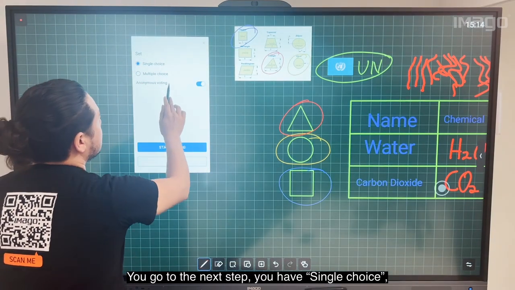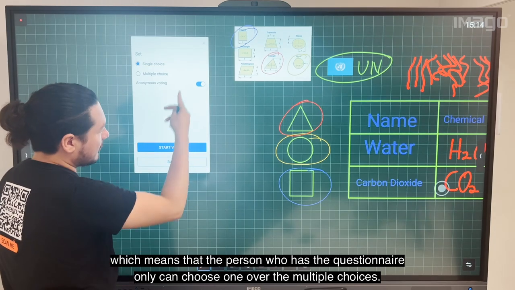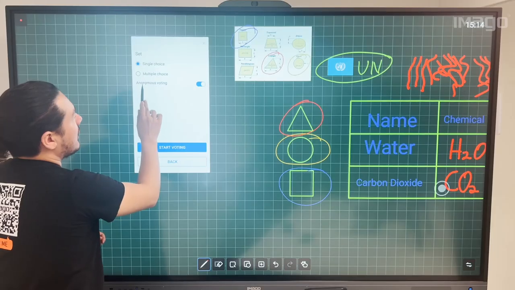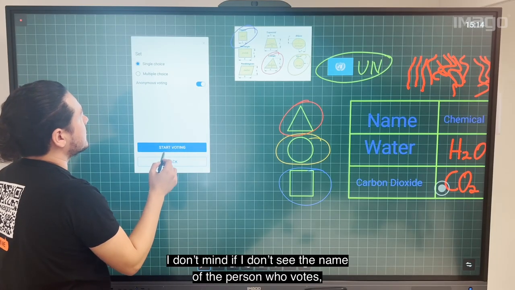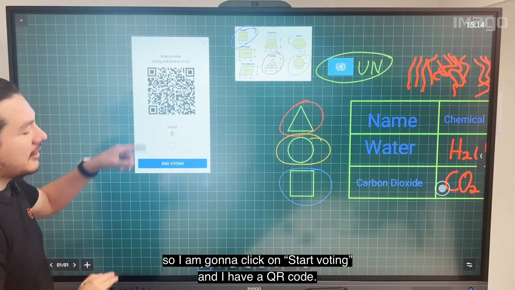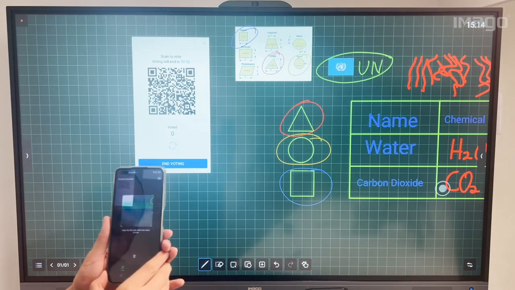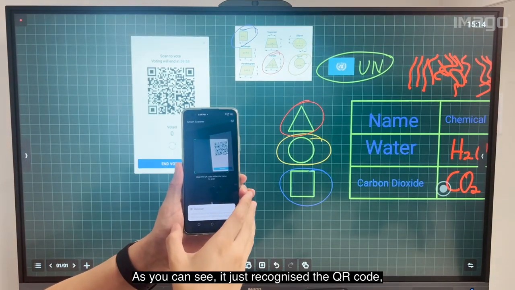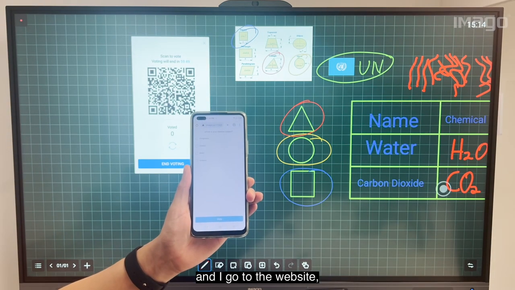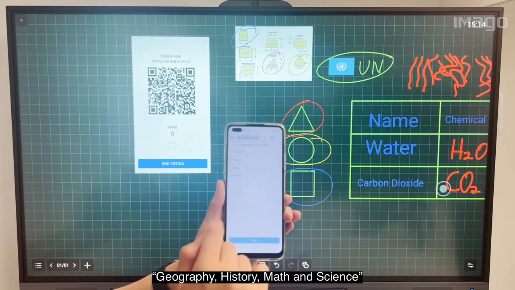You have single choice, which means that the person who has the questionnaire only can choose one over the multiple choices. In this case, I'm gonna keep it with single choice. I don't mind if I don't see the name of the person who voted. So I'm gonna click start voting and I have a QR code. Here I have a phone. And as you can see, just recognize the QR code and I go to the website. And here I have the question, which is your favorite subject? Geography, history, math, or science?